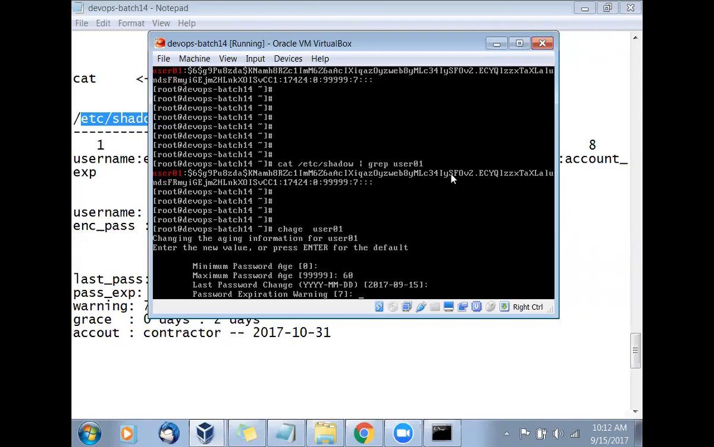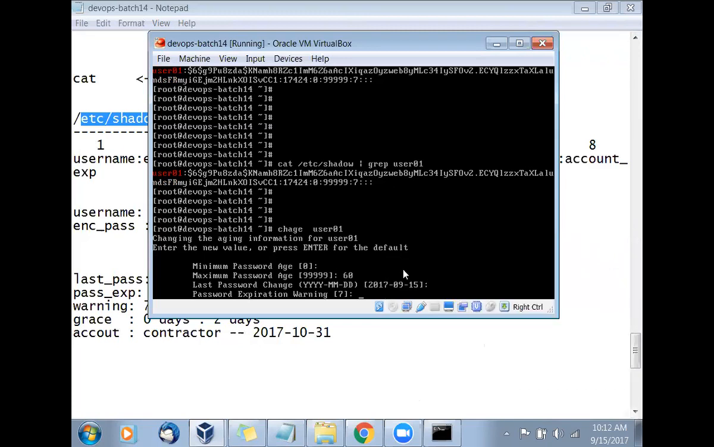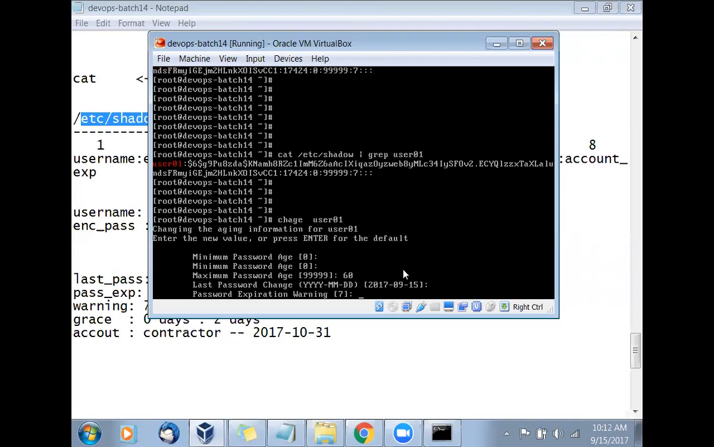Password expiration warning. How many days early does the user get a warning? 7 days early. That means on the 53rd day, the user will get the warning saying, hey, your password is going to expire in the next 7 days, please reset your password. Once the user logs in, he will get the message saying your password is going to expire, please log in and change the password. Password inactive, that is the grace period. By default there is no grace period, but we will give a 2 days grace period. So we'll go with that.